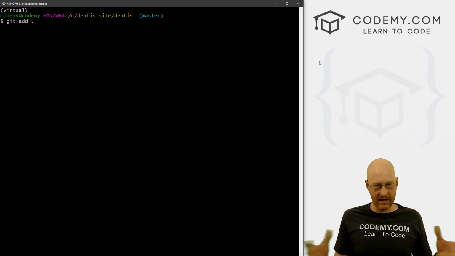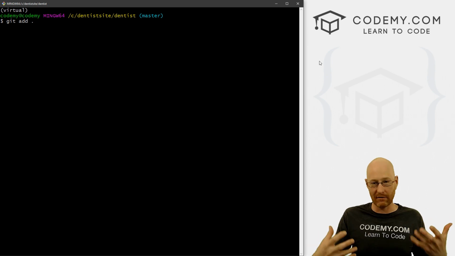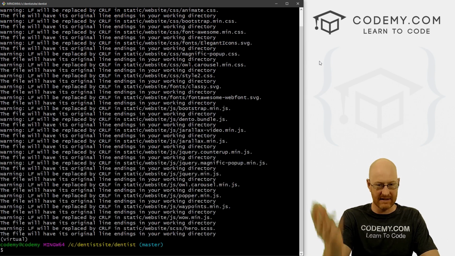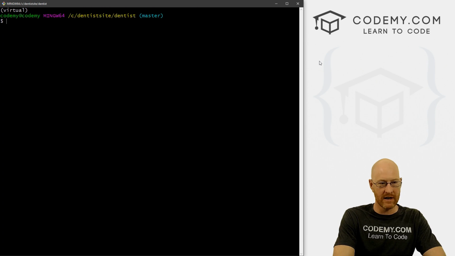It's saying add everything from our current directory into our Git repository. So, okay, you can see it's adding all the files. Clear the screen. And then we type in git commit -am and then type a little message here. And I'm just going to say initial commit. This is our first commit.